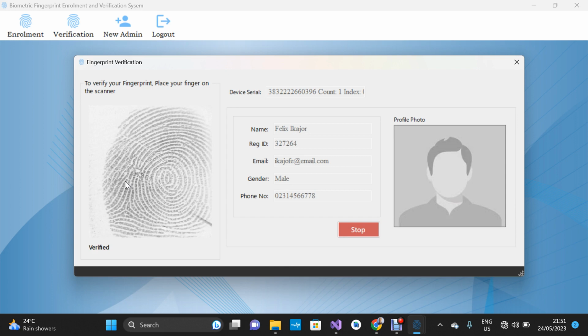Okay, so that is the verification for this user. This shows that the user has been verified. So we have this record stored in a database, and then we have this notification right here that the user is a verified user. Now I'm going to scan a finger that is not in our database, and then we will see what happens.